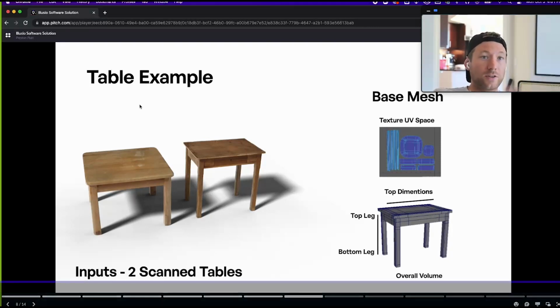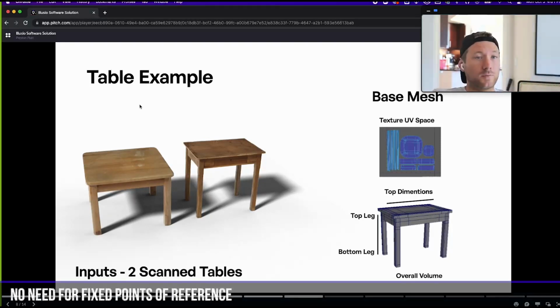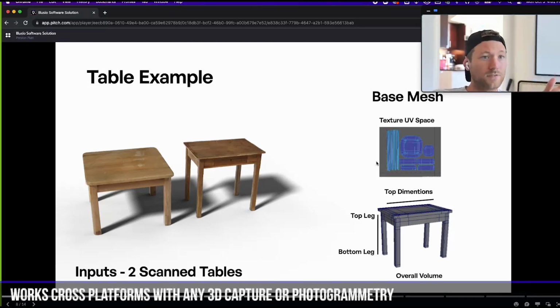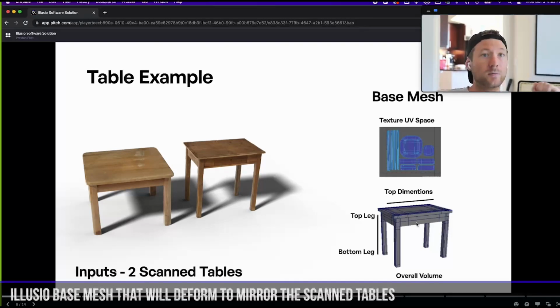Two fundamentally different ways to create a scan, but ultimately you have a 3D object that's been created from real world things. This could also be applied to any model that's bought off the internet or anything, right? But let's take the example of two scan tables. Fundamentally different. What I've done is through the ILLUSIO software, I've created what I consider my base mesh that I'm going to use. I've laid out the UVs and I've created the base mesh itself.